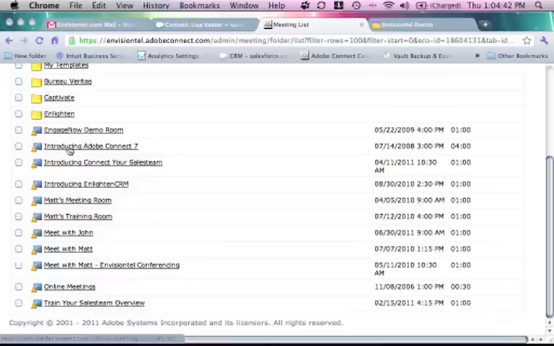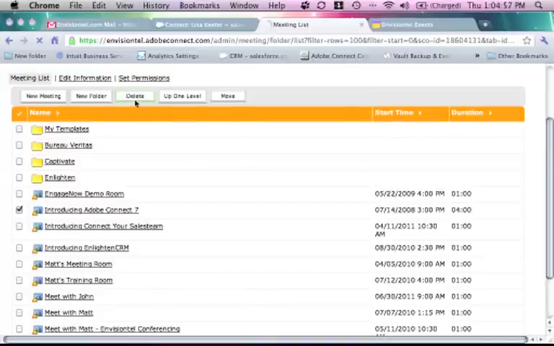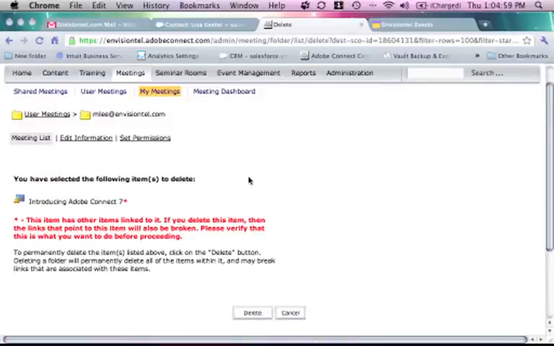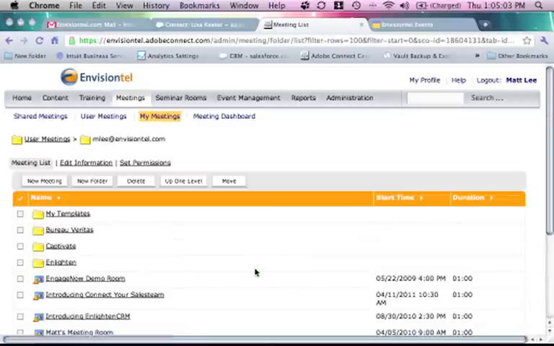So here's a room called Introducing Adobe Connect 7, which goes back to 2008, so it's almost 3 years old, when I first created that particular meeting room, and I've just never taken the time to delete it. If I want to get rid of it, I can simply select it and then choose delete at the top of the page, and I'm going to confirm that I do want to delete this, and there we go.